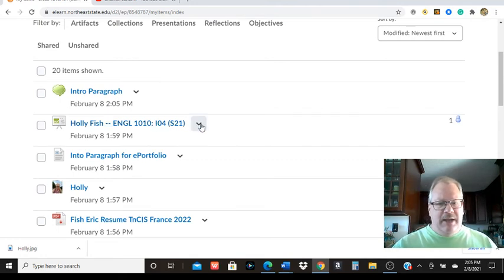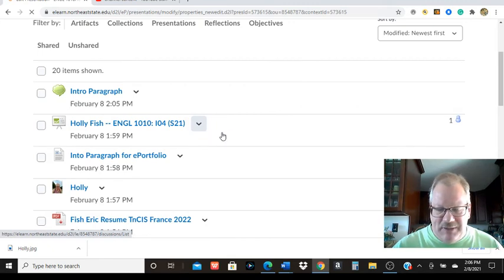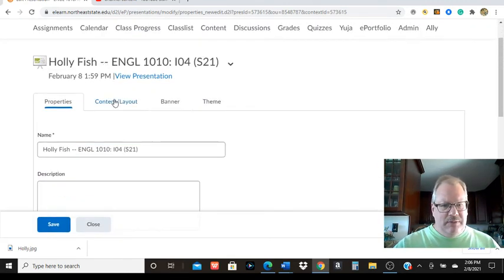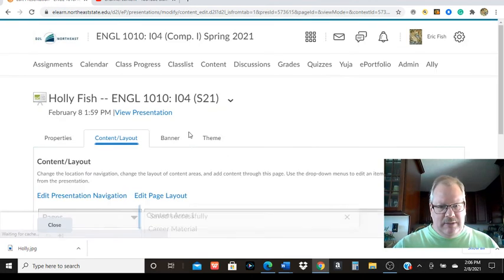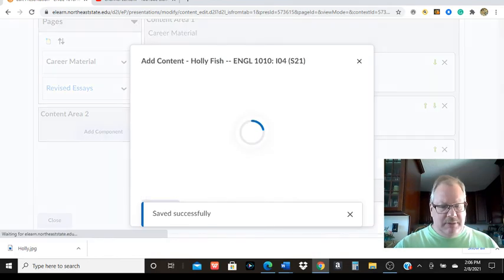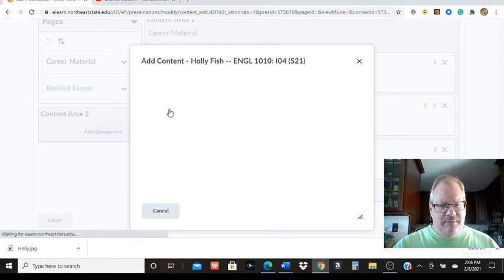And then you can come back. If you just hit the link for your presentation, it's going to just display the presentation, not let you edit it. So you want to make sure you hit the arrow and hit edit. We're going to put this into the content. And it's under career material. We're going to add a component. That's an artifact, don't forget.